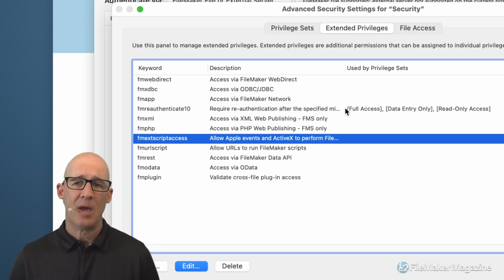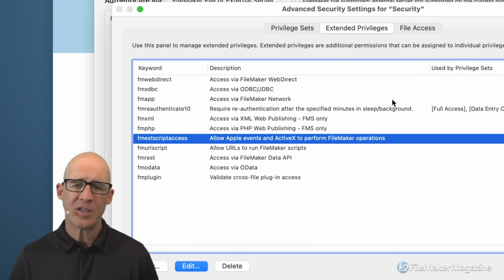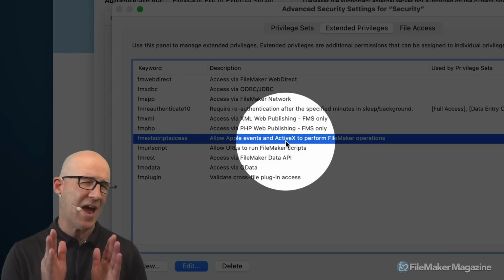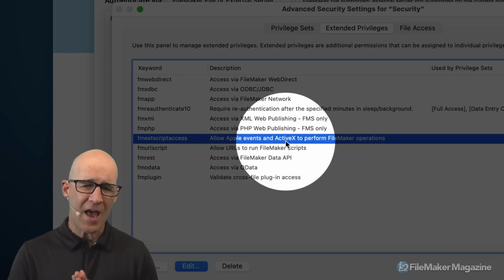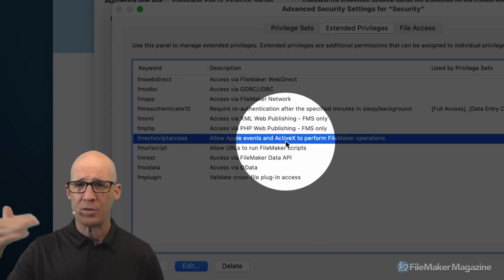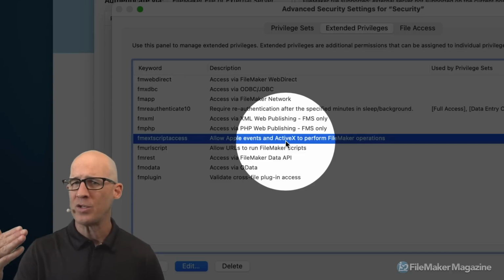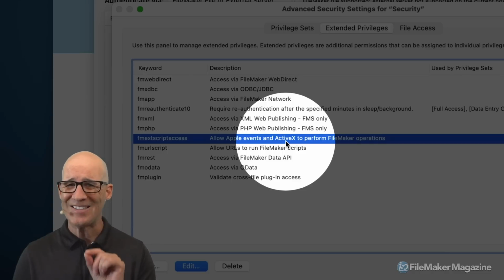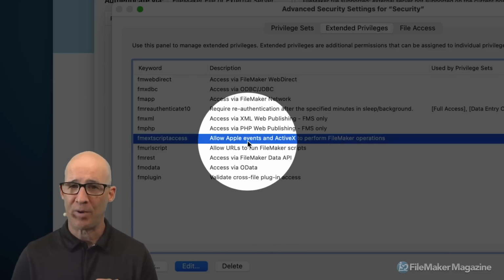Script access. I don't know, quite honestly, the extent to which you were able to do things with ActiveX. The ActiveX ability to interact with a FileMaker database on Windows is not, as far as my understanding goes, as exhaustive as Apple Events.